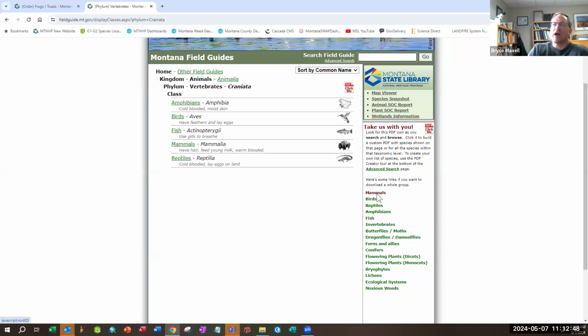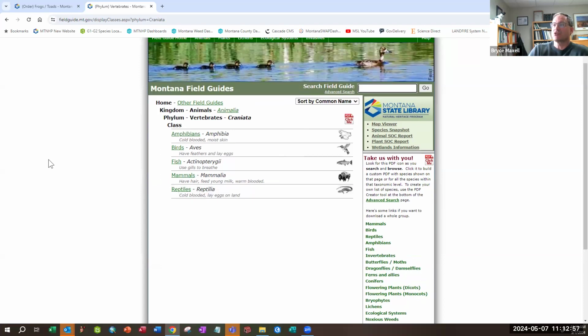You could download guides for mammals, birds, reptiles, amphibians. That will be all of them in the state for all of these various groups. Sometimes those files can be fairly large, so beware of that anyway. Let's keep drilling down.